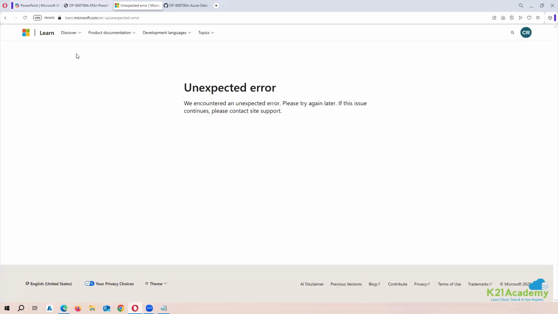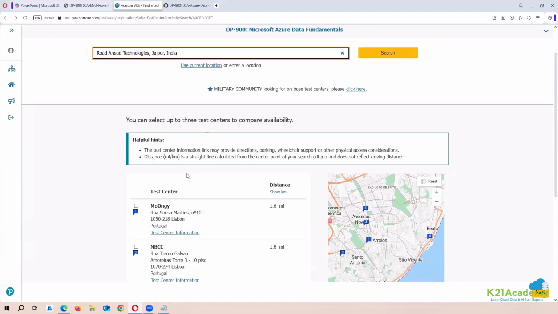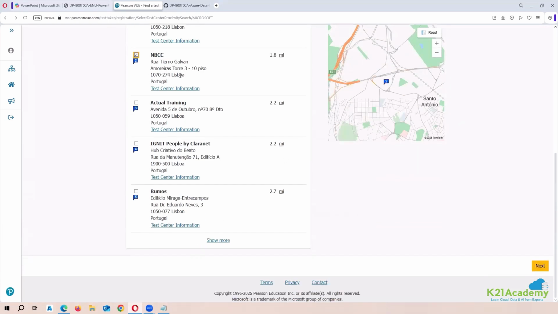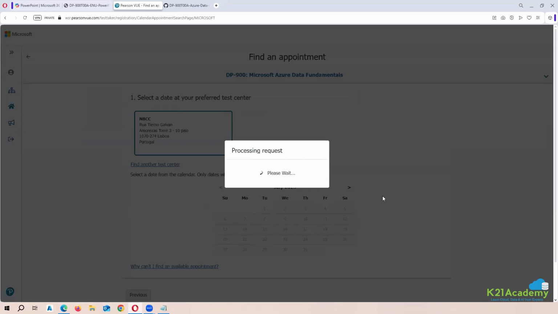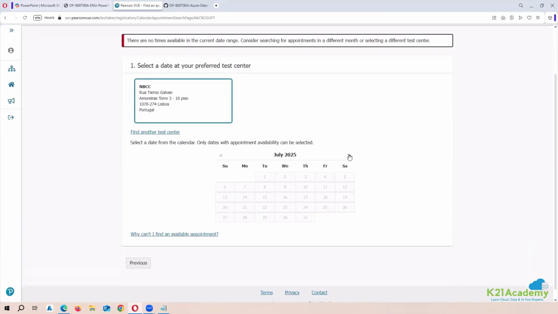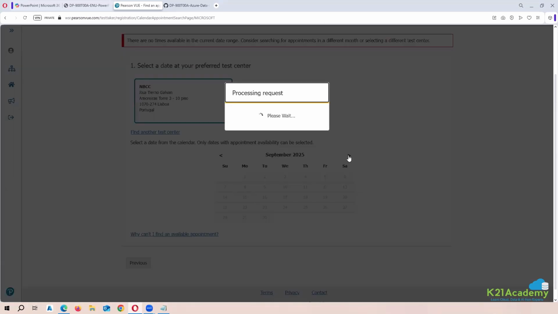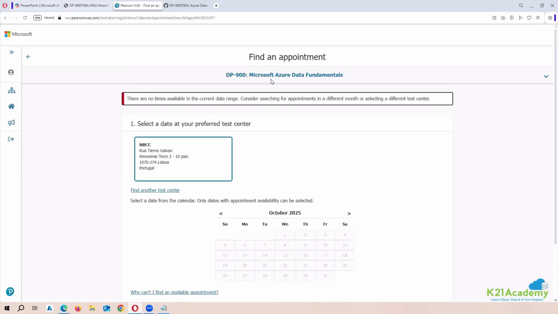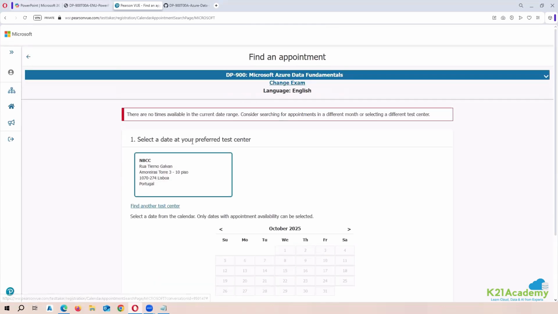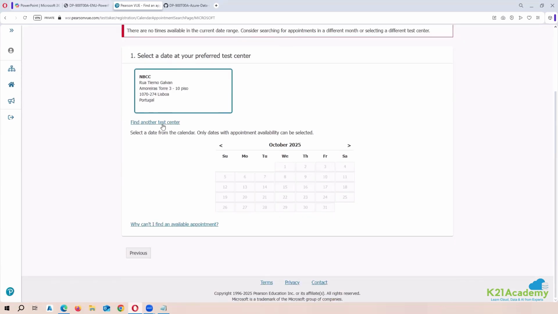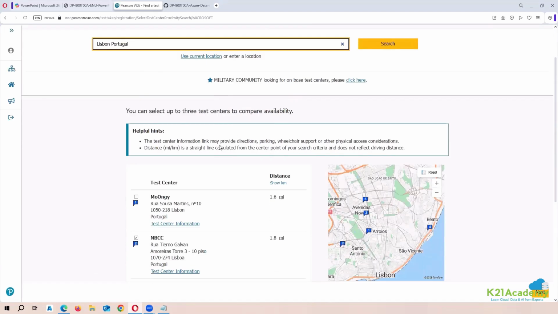See, I am searching again and again. No worries. You select your test center. Okay, it's back. Let's select a test center in Lisboa, Portugal. Next. Select the dates. Oh, looks like this test center is not working. Okay. Find another test center.